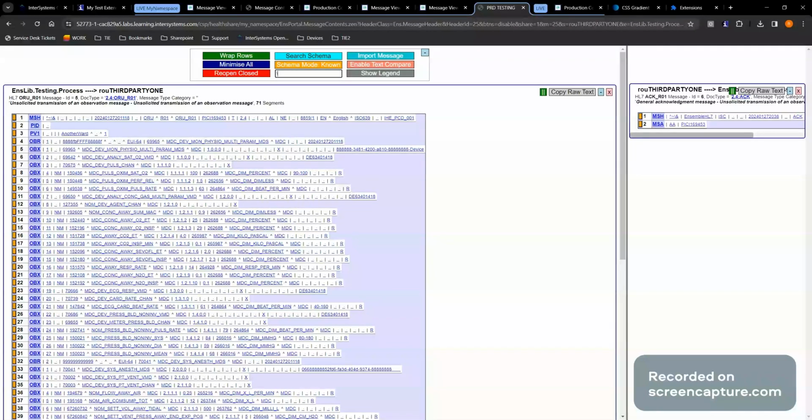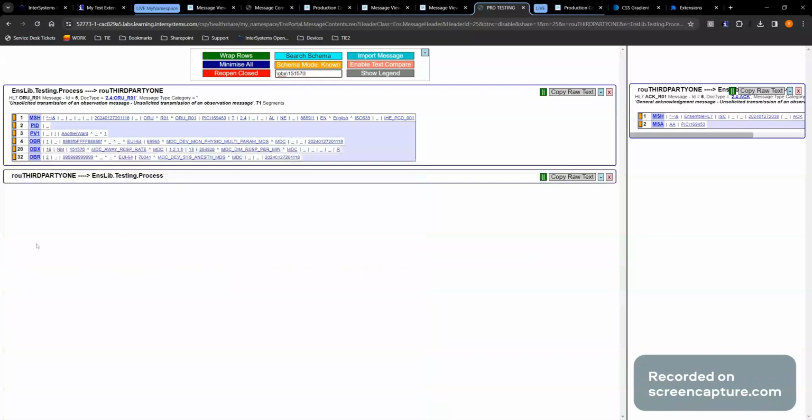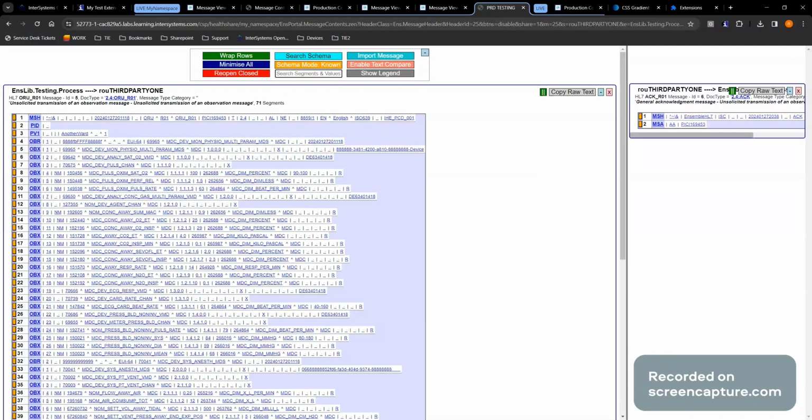So if I type /OBX/ I can do 3, and it's all the OBX segments with a 3 in it, or 151570, which is respiration rate. You can see it's got all the OBX segments with respiration rate, and I can still see all the other segments. Again, empty and enter to close.